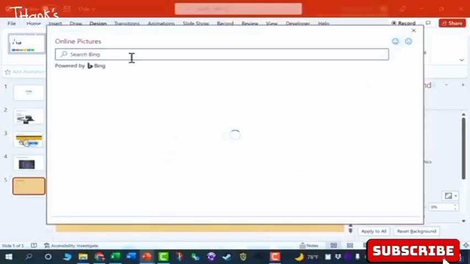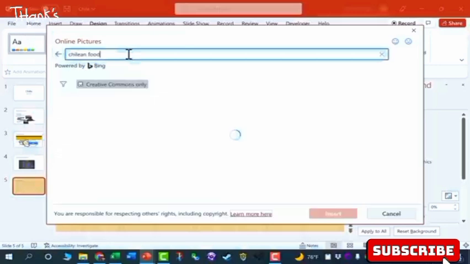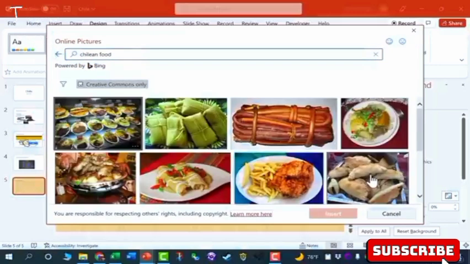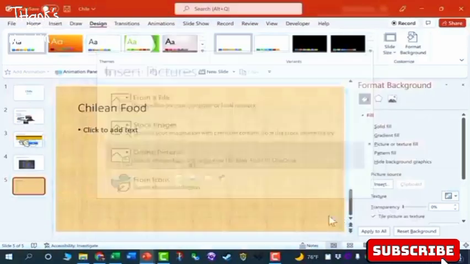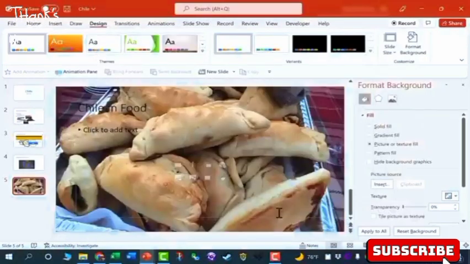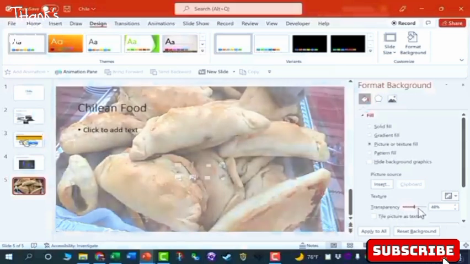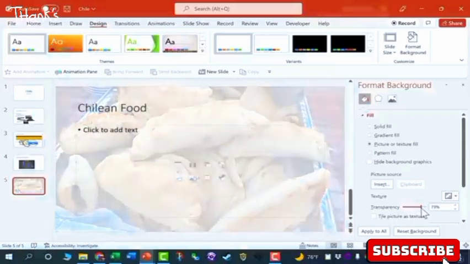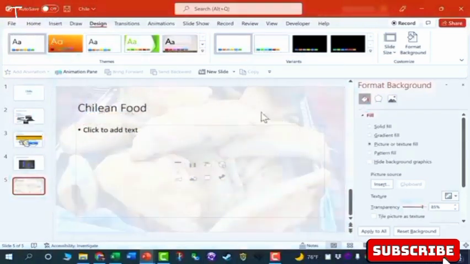So I'm going to go to Online Pictures, and I'll do a search for Chilean food. I'm going to select these empanadas and click Insert, and now the empanadas are the slide background. They fill the entire slide. If you decide to do this, you're going to find in many cases it makes it harder to read the text. Fortunately, there's an option that we have here. I can change the transparency level of the image to make it much more transparent. So that's a much nicer effect.